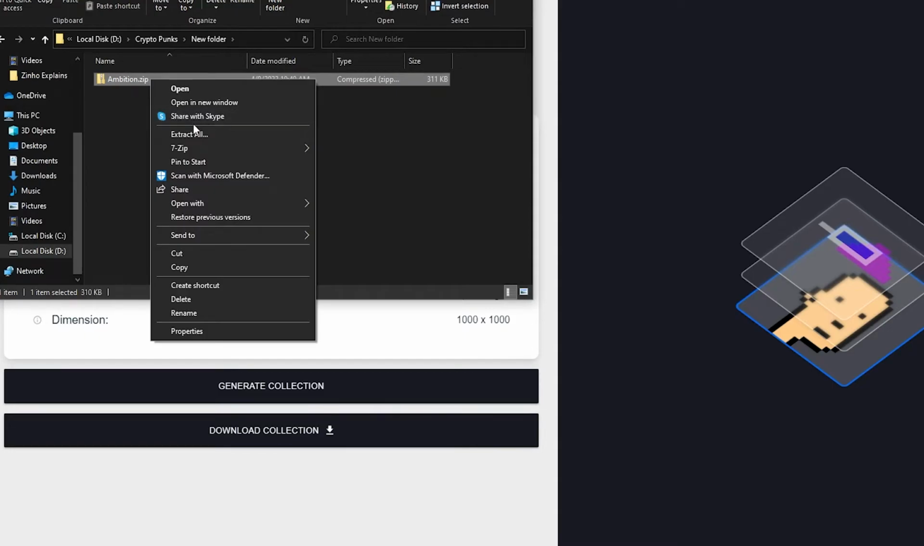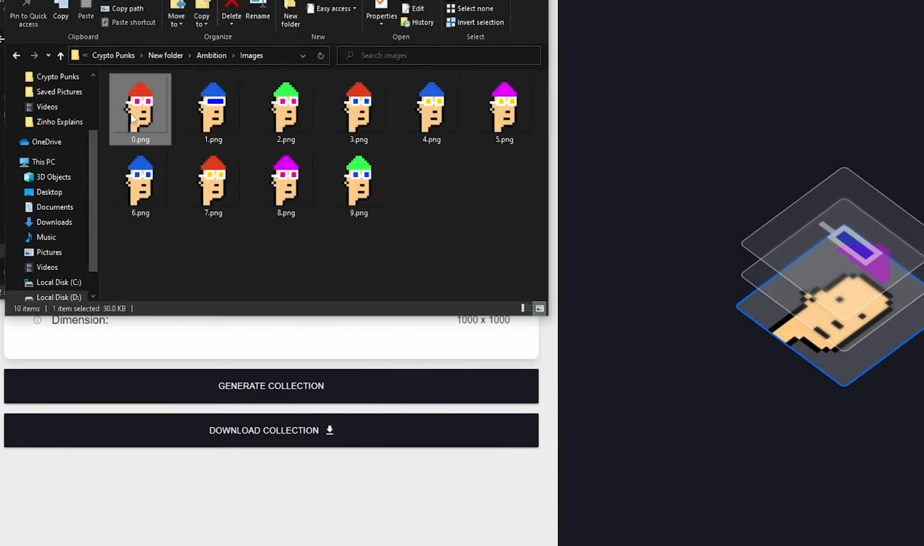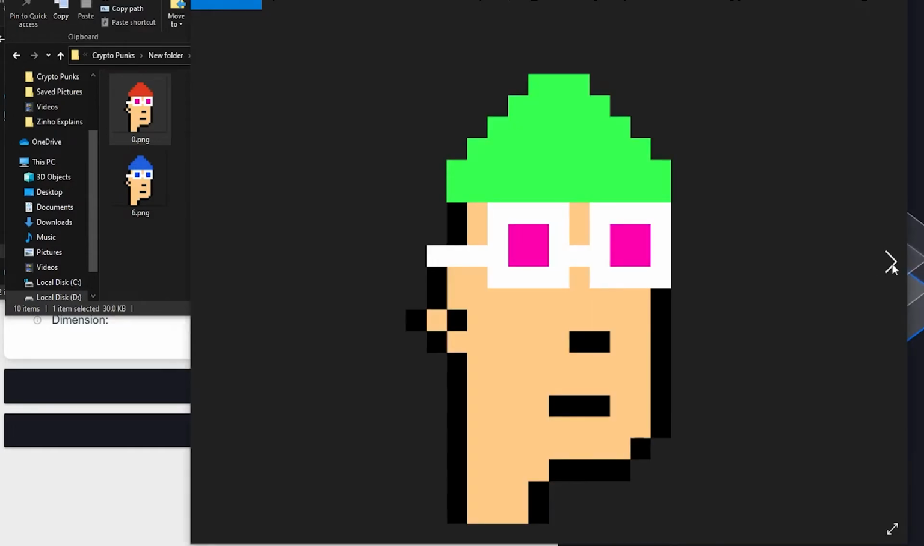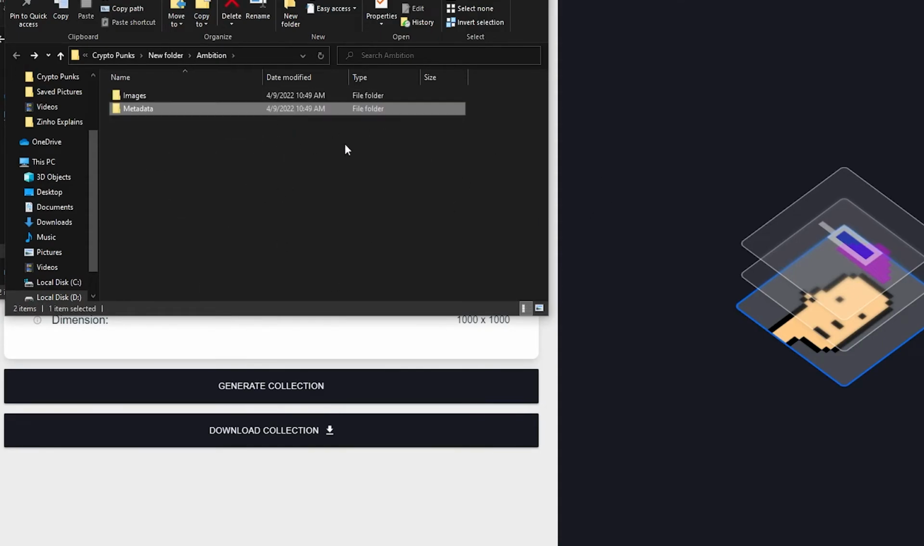Let me just extract it over here, extract all. There you go. So these are your images right over here. This is how it looks like. Really nice, really cool. You can choose whichever one you want, and you have your metadata over here for these images as well. So this is how you do it.